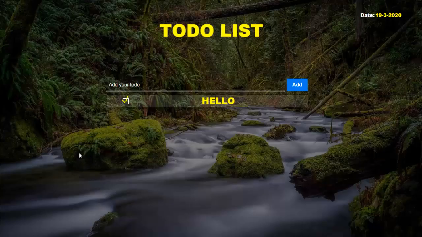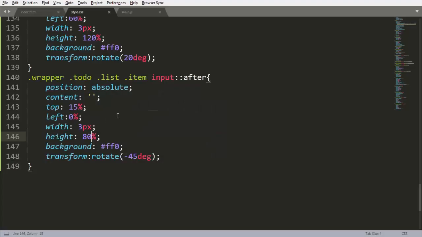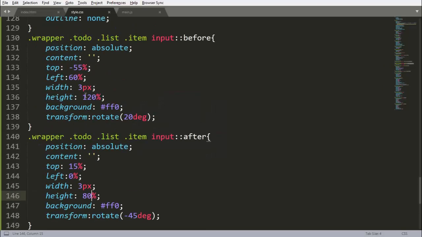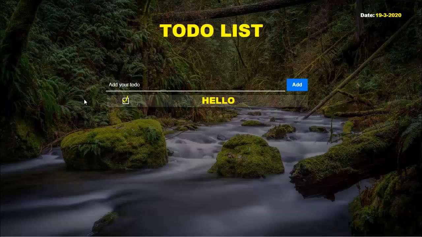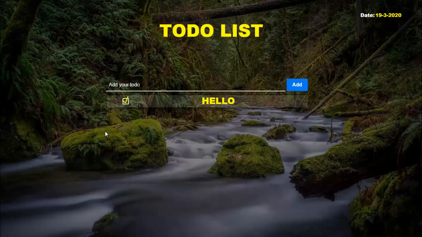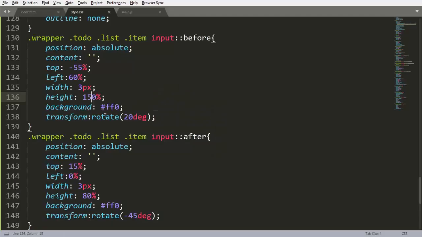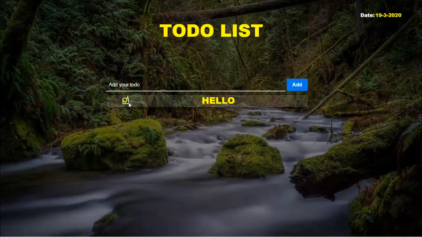So this is our height here. So now we want this height bigger. So for that let it be 150% here. Reload it. See that now its height is bigger and the little check is there. So let's set it to 25 degree. Reload it. Now this check is awesome here.